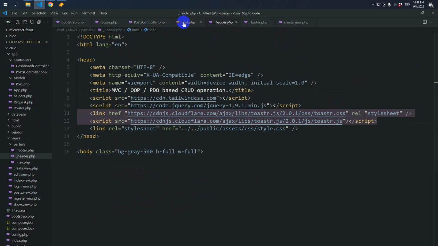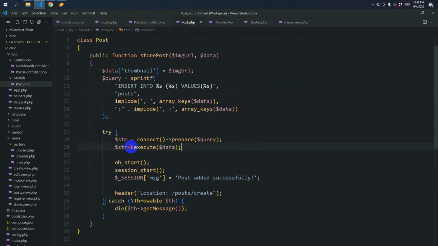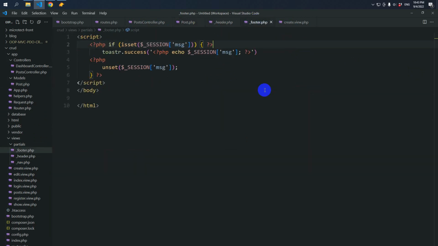Then after inserting the post, I started the session and made a session here called MSG. Then in the footer, I added a script. Then call if is set session, then toaster success the session message, and then unset the session.